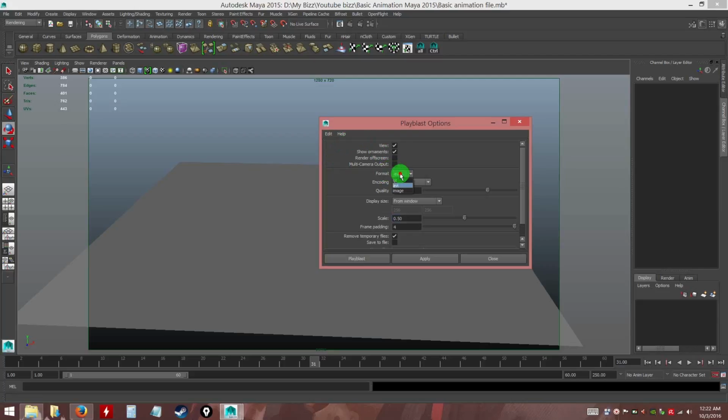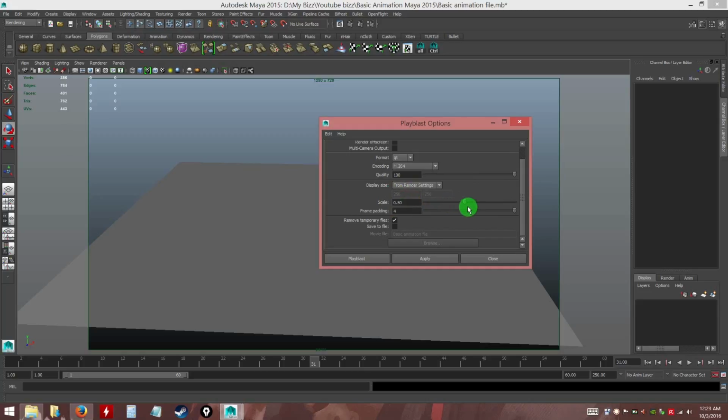So basically, again, format QuickTime, and then change this to H.264. Quality to 100. From render settings, scale to 1, and then you must check Save to File, because I want the preview video to be saved in a specific folder. So check this, and then the file name, basic animation file. You can change this if you want your preview to have a different name.